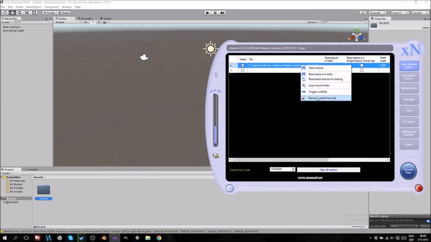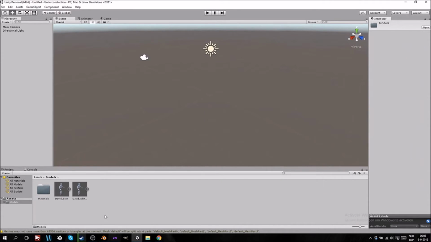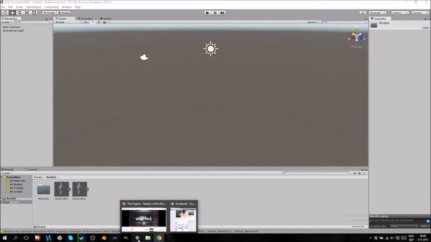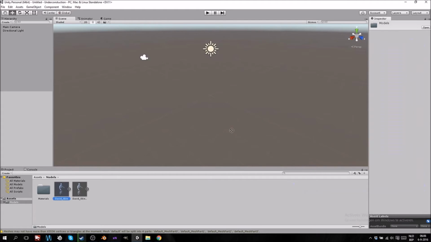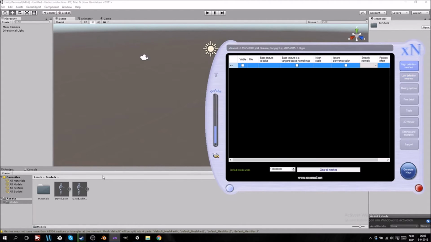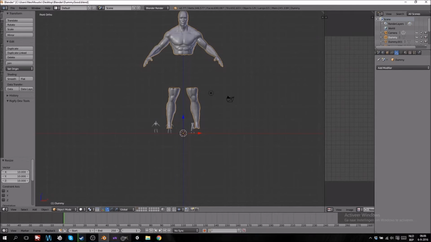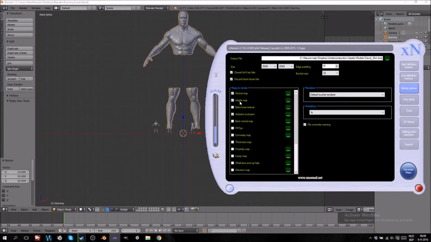The high poly, remove mesh. The low poly, remove mesh. So the low poly should be in models. There we go. X normals. Are you the high or the low poly? I think you're the high. So David skin, this is the low poly. And this is the high poly. So baking options: normal, height, and ambient occlusion. Those are the three that we need.